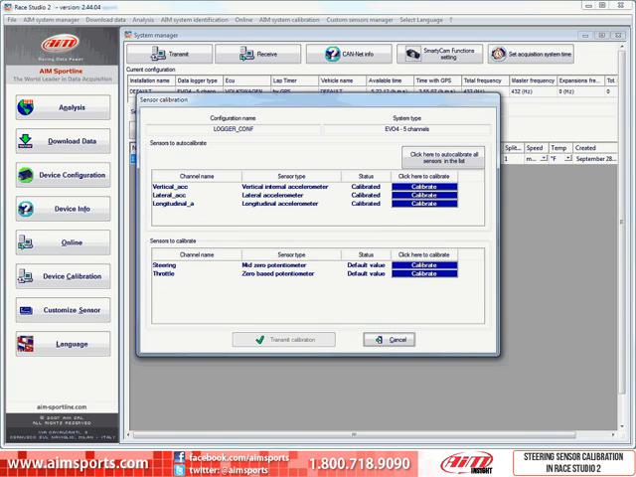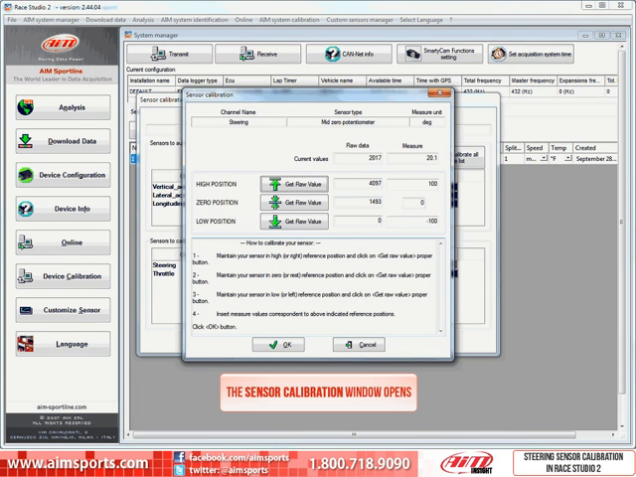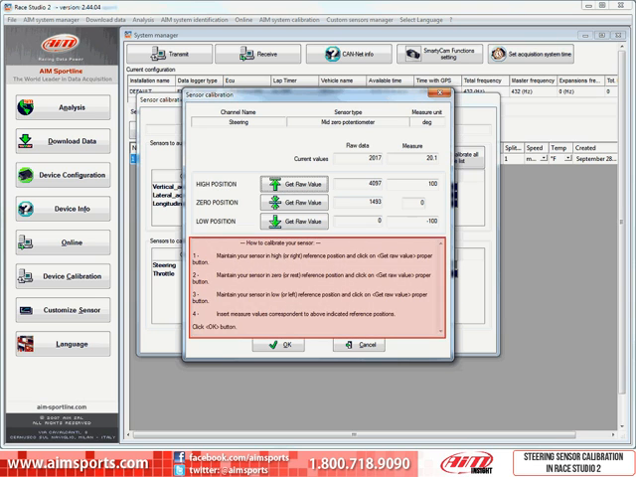In this case, the system has a steering sensor and a throttle position sensor that need to be calibrated. In this video, we are going to only calibrate the steering sensor. So first we select the steering sensor by clicking on the blue Calibrate button to start the calibration process. This will open the sensor calibration window. This window includes some basic directions to help you through the process.